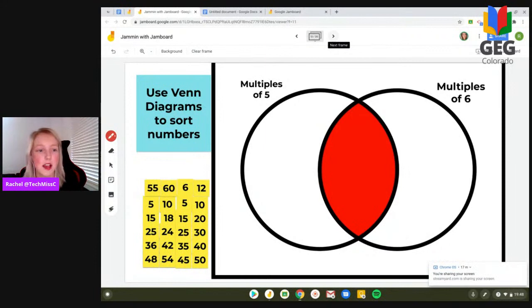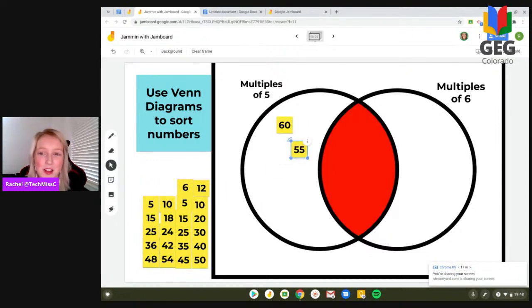Again, another maths example here is just using a Venn diagram. Now, all I've done is just used an image of a Venn diagram, and I've set up the sticky notes in here. So again, I can then simply drag and drop these across into my Venn diagram.